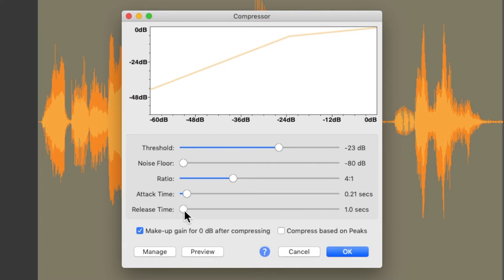Now the release time on this compressor, that's as fast as you can go, but 1 second is a pretty gentle release time and you shouldn't have any problem using that as a release time for voiceover.